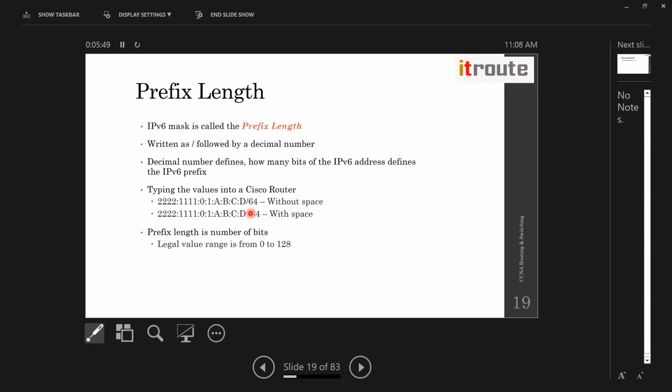Now, another important thing about IPv6. The IPv6 mask is called the prefix length, written as a slash followed by a decimal number. The decimal number defines how many bits of the IPv6 address define the IPv6 prefix. When typing the values into a Cisco router, we can write it like /64 or with a space before /64. So without a space or with a space, we can put /64. And the legal value range for prefix length is from 0 to 128.